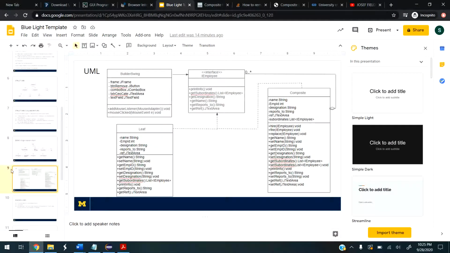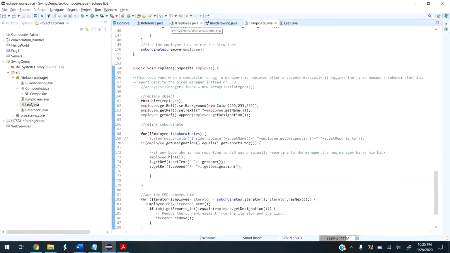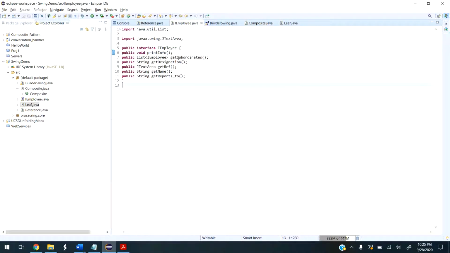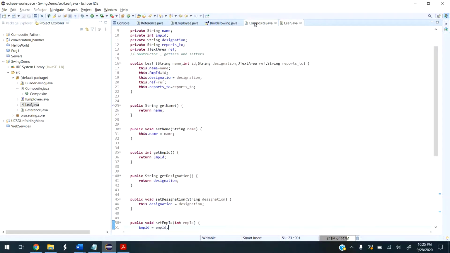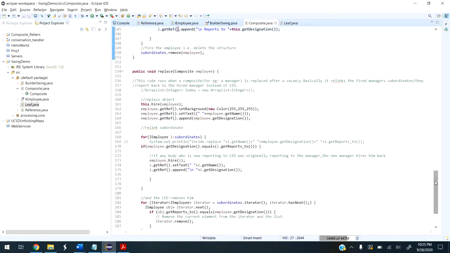Okay, coming to the demo. This is the employee interface with these given methods. There is a leaf in which each leaf has a name, employee ID, designation, reports to whom, whether the CEO or which manager. This is the constructor, and these are the getter and setter methods. And having a look at the composite.